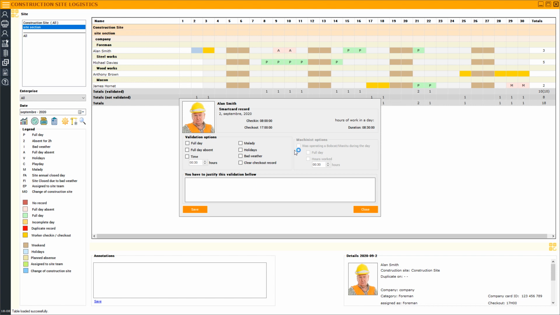In here you also have options if the worker is doing work related to machinist or craneman work, and when that happens, this group box will be enabled, where you can mark if he's been operating the crane all day or just for some hours. Finally, the general foreman needs to justify the validation that he's doing to the work and present a valid reason when it goes differently from what the records are showing and that were made by the logging of the worker at the construction site.